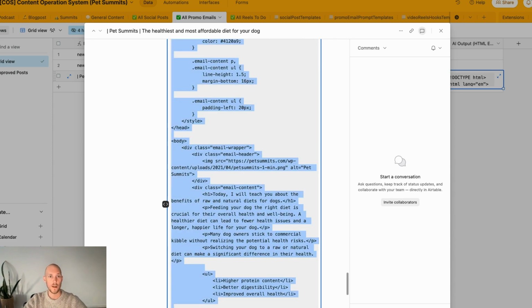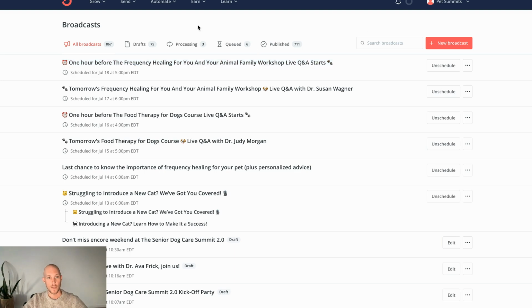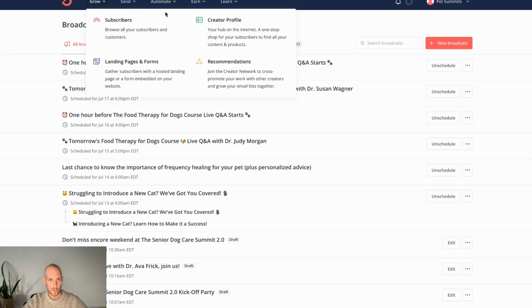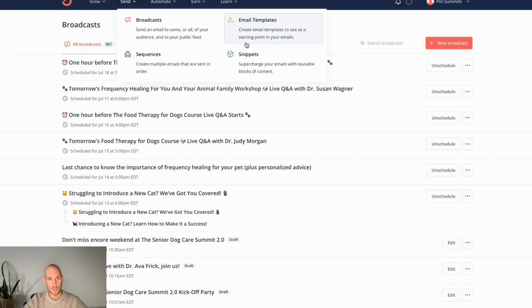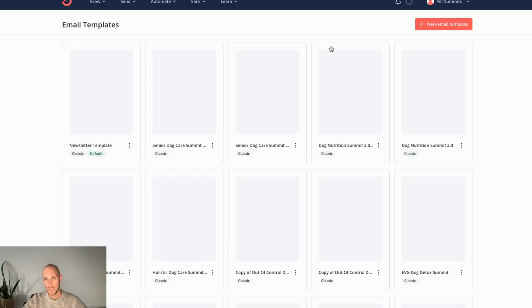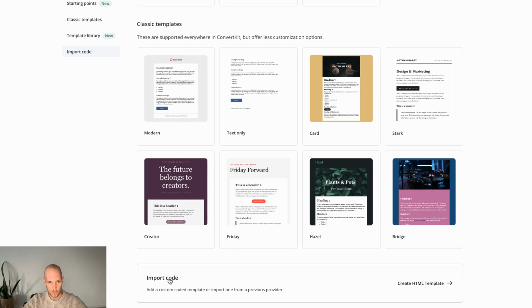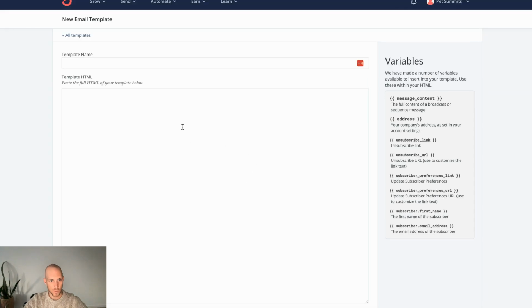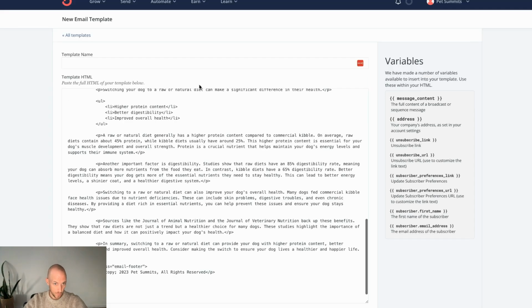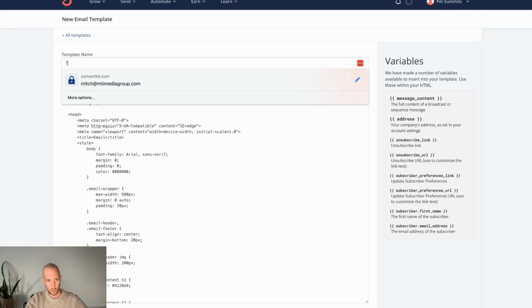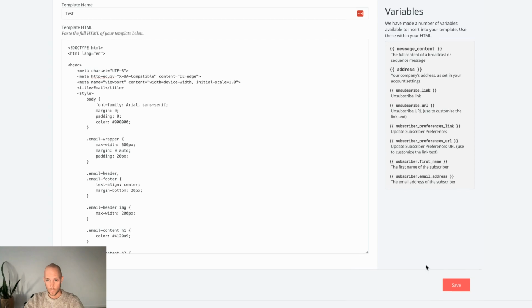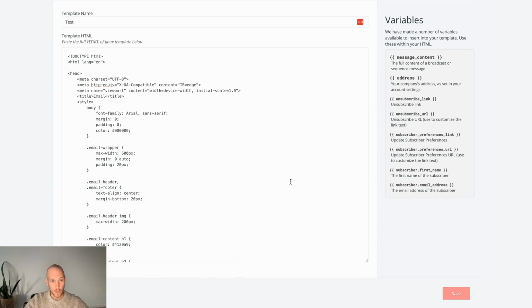So I'll just copy that, and the best way for me to do this is go to email templates and HTML email. So email templates, new email templates, go down to the bottom, import code, create HTML template, paste the full code here, and then we'll just call it test and we'll see what this looks like.